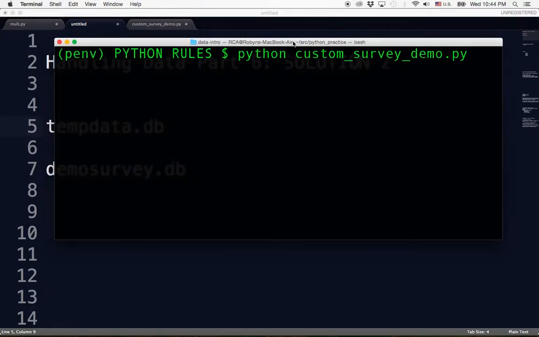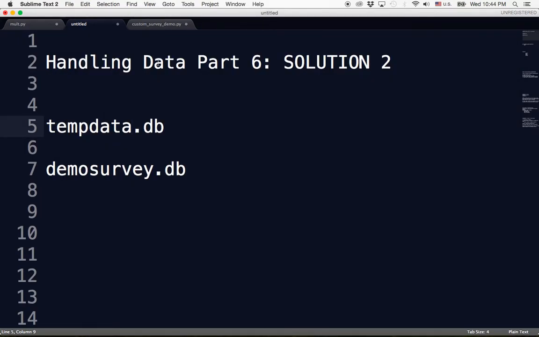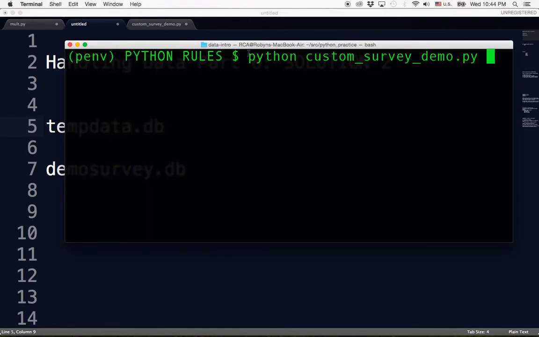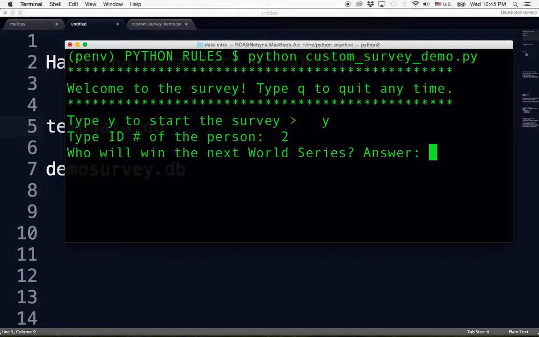Welcome back. Here we're going to solve the challenge 2 problem. And to do this, I'm going to start with a quick memory jog to just see what this program does again. When you run this program, it asks you to start the survey, and you get to type in the ID of anybody. Just going to make one up. Who will win the next World Series? There's only 4 choices, letter A, B, C, or D, as we've been seeing.